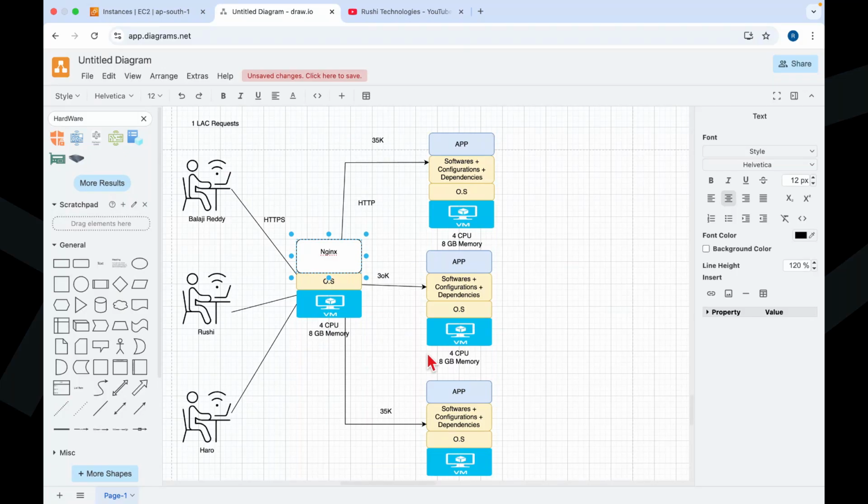So here, if we are using software load balancers, you can configure them in cloud also, like AWS, Azure, GCP, or maybe on-prem also. Even in cloud you can use it. But we need to provision this server, this hardware, to set up this load balancer.